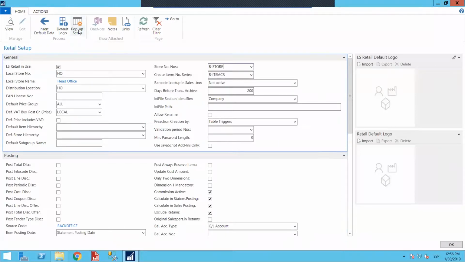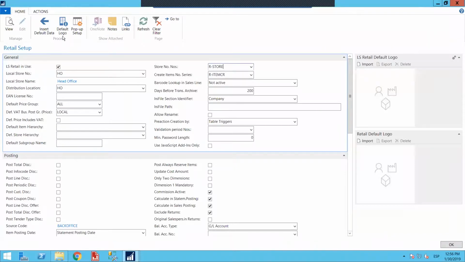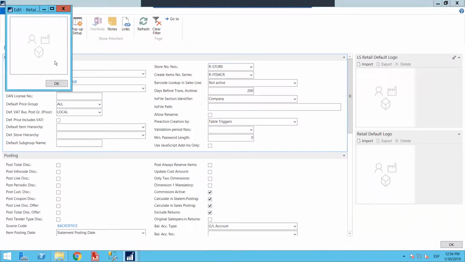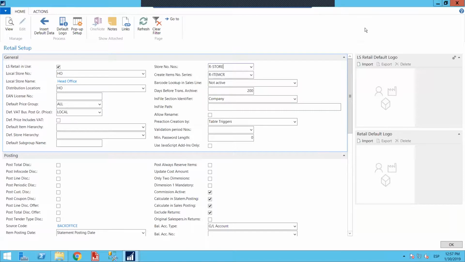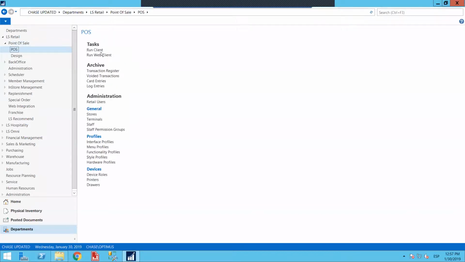Okay, it's fine. So that's all. You need to just insert all of this and create your default logo when you have it. And then everything will be fine with the retail setup. So remember, install your POS components, import your profiles, and configure the LS Retail setup.